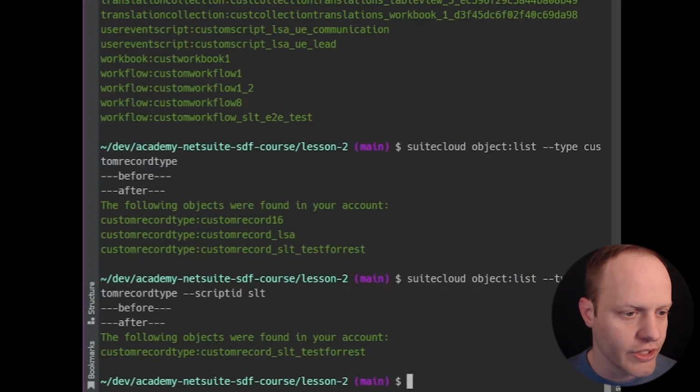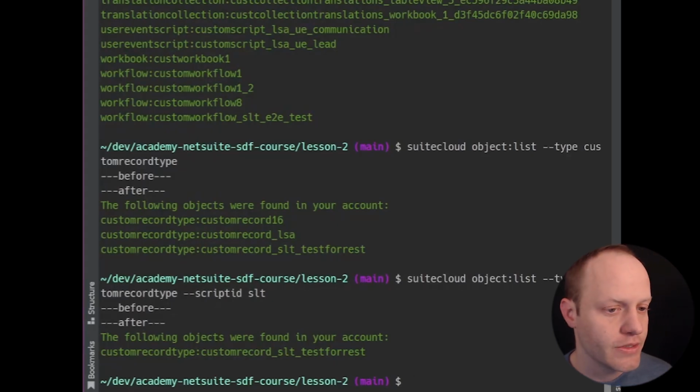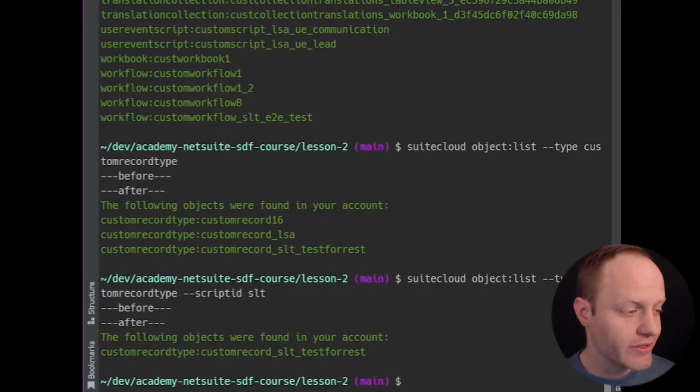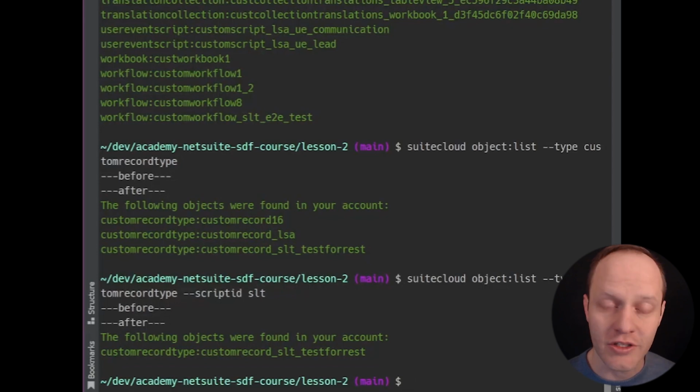And now we see only the matching record type. One thing to watch out for when using script ID to search like this is that an underscore character acts as a wildcard for a single character. So it's fairly common to use underscores in your custom IDs. So if you provide underscores as part of your script ID filter, you might get a few matches that you're not expecting. So just be aware of that.